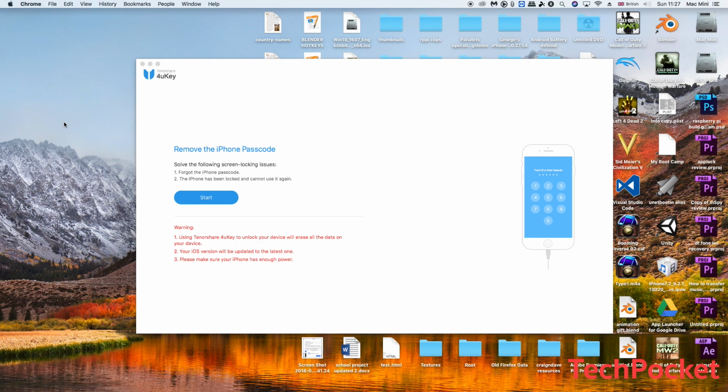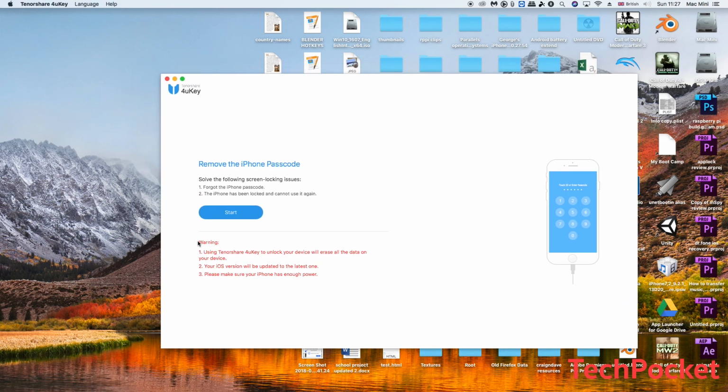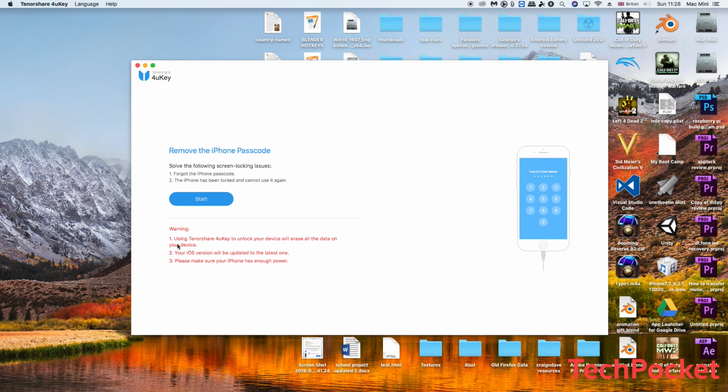So make sure your iPhone is plugged into your computer. And after that, launch Tenorshare 4uKey. And before moving on, I would like to point out the warning message right here. As well, it says that all of your data will be removed from your iPhone. This is a fact. The iOS version will be updated to the latest one, so keep that in mind.